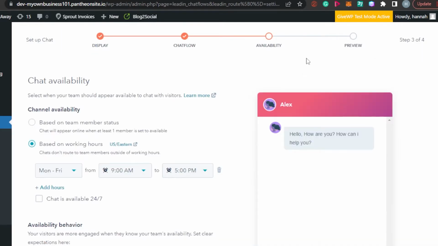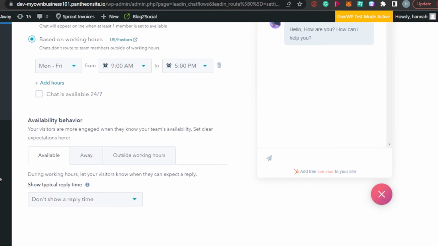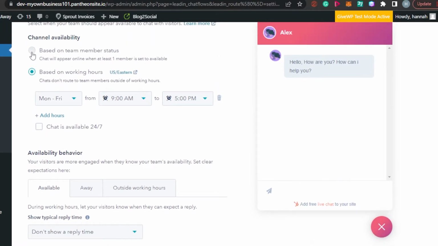So now we have the availability option. Availability means when you will be available for the chat. So it is going to be based on a team member's status. Chat will appear online when at least one member is set to be available. So this is good for different teams. Like if one member is available, then the chat will be open. You know, a live chat will be open on my website and it will be available.